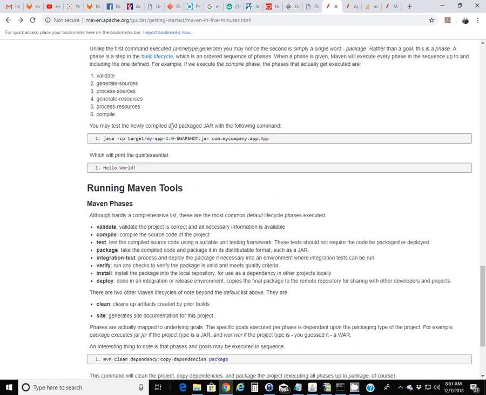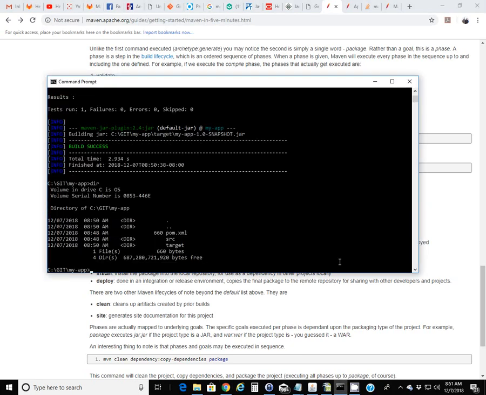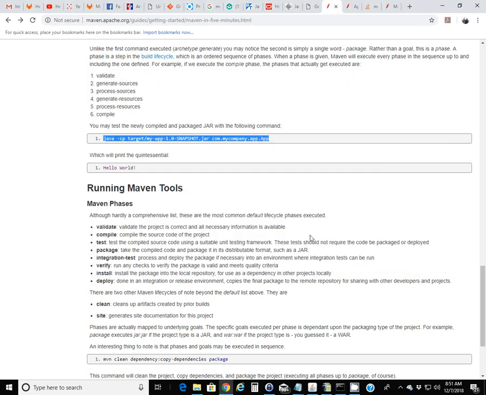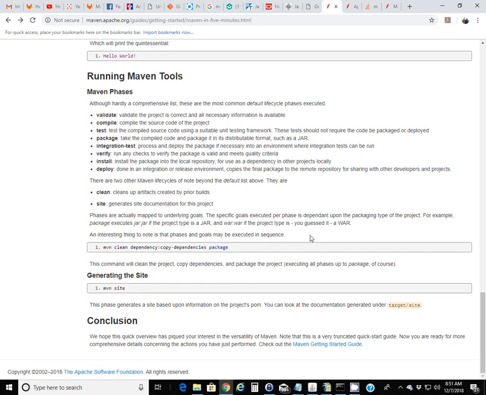Okay, now we can test this newly compiled and packaged jar file. You can run the jar itself with the Java command. So it's saying the class path is underneath the target directory, and it's that jar file. And then we run that App class, and we should get Hello World. There we go. So that's yet another way to create a simple HelloWorld project, but it also gives you a neat and clean directory structure and so forth.